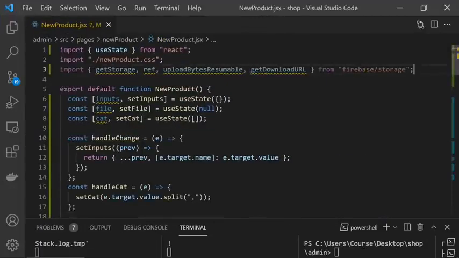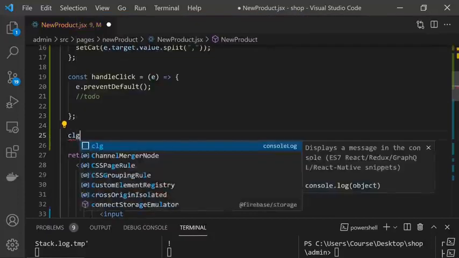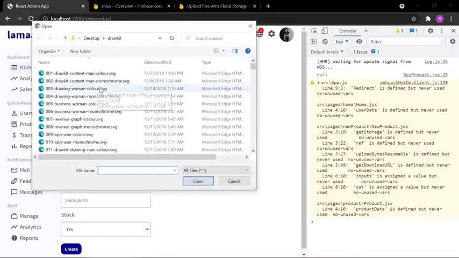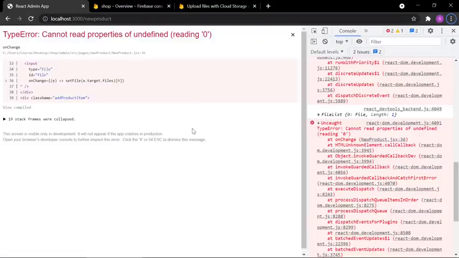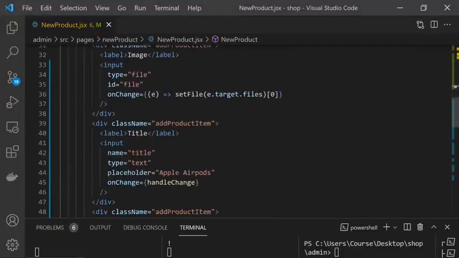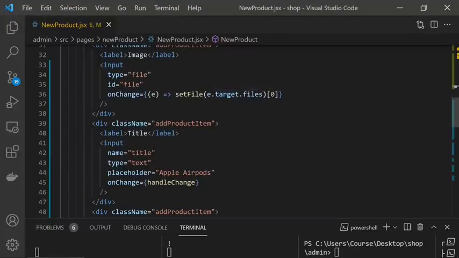Let's close here. But firstly, I just wanna give image name for my file. Let me show you console log and file. And when I choose any file here, there is a mistake here. Let's fix it. Set file, target files. Oops, it should be here.